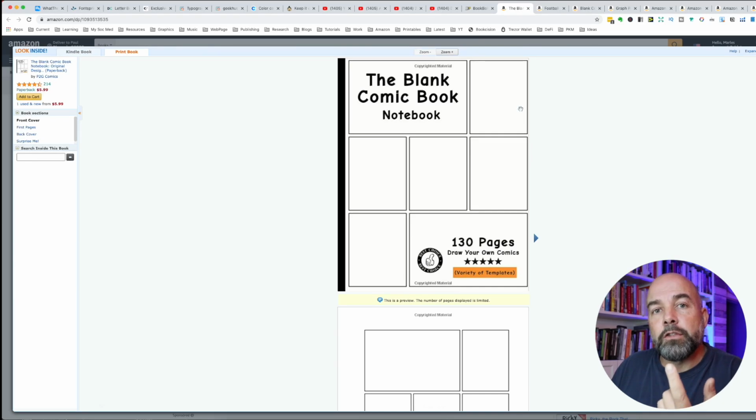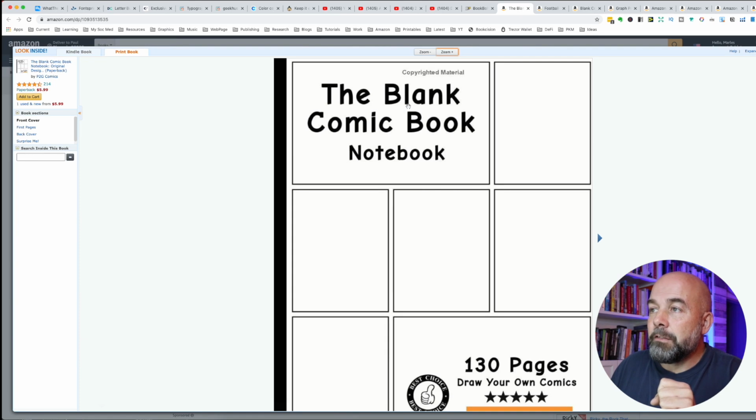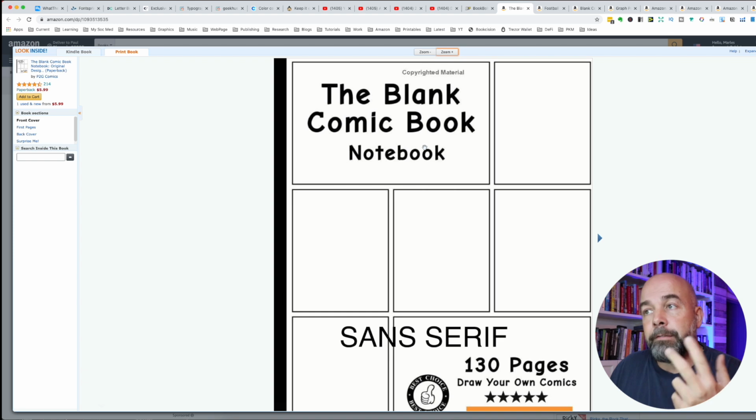An example of a font without these little bits at the bottom would be this. They don't have those little extra bits there, the serifs, so these are called a sans-serif font.